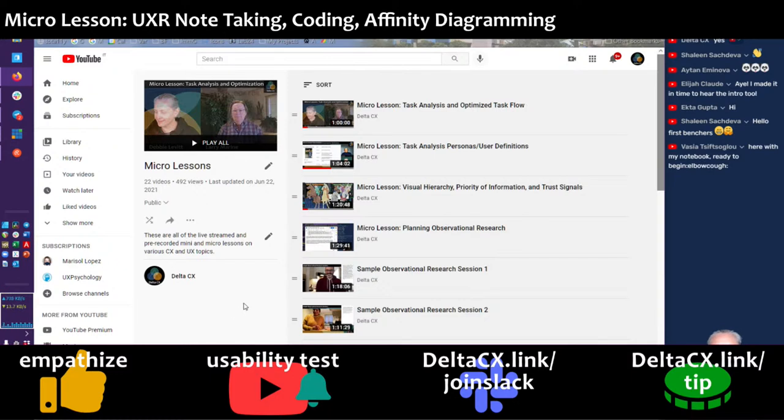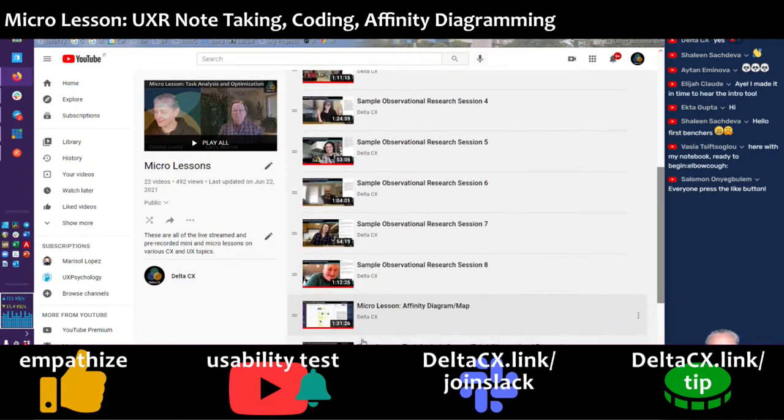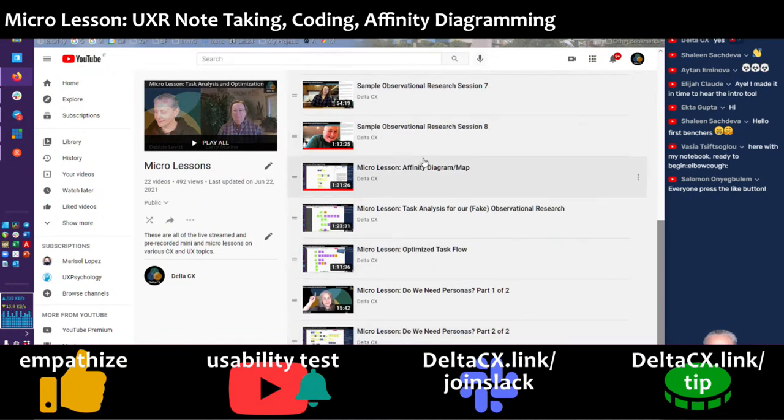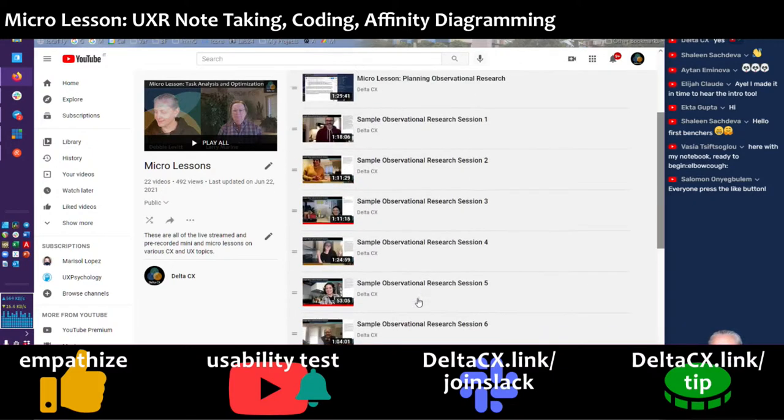So you can look through those, and you can see that in the past, we did some fake observational research where I did some note-taking during that research. And then we did the affinity diagram that went with the fake research and some other things. So there's lots of little lessons here.